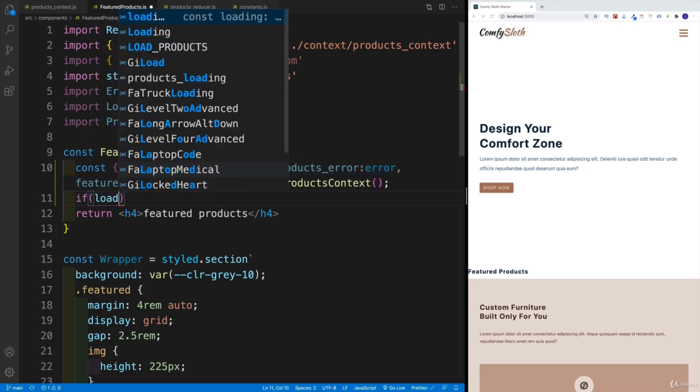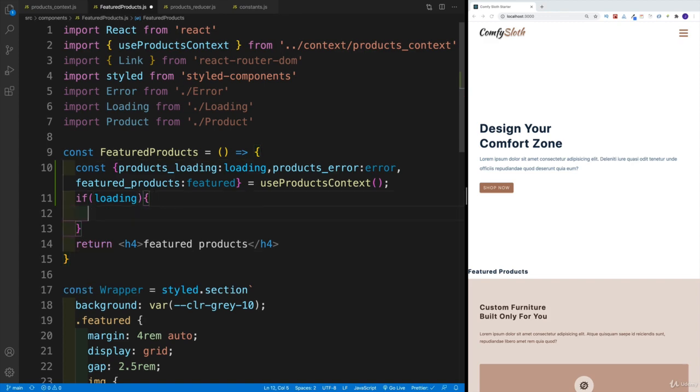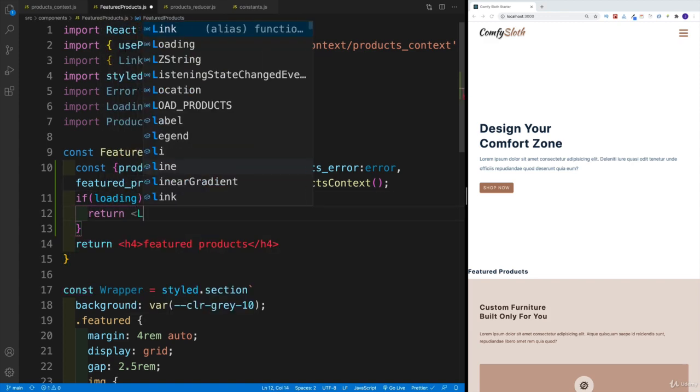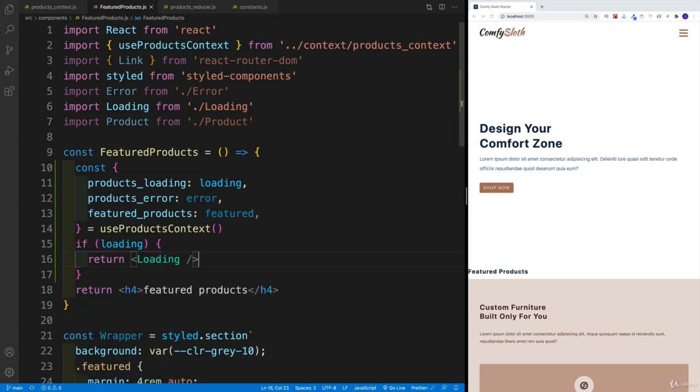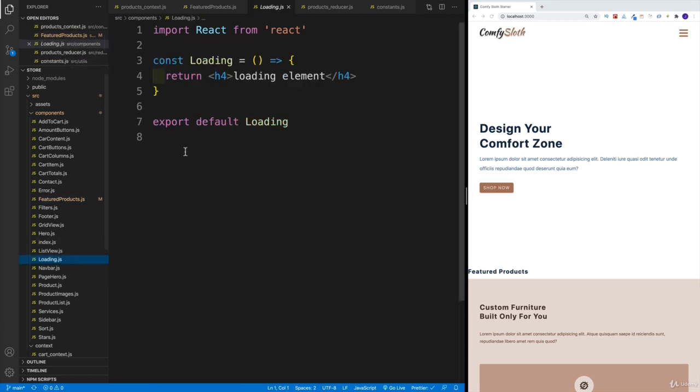So let's start with if loading. And then for the time being, of course, there's not much in there, but we'll still go with return and then loading like so. So if we're loading, we should have quick loading one. And I think we would need to set it up first. So let's just go to a loading component.